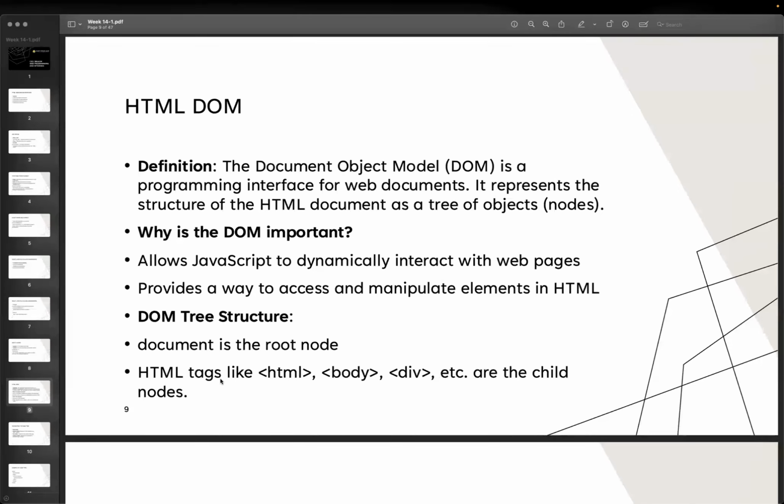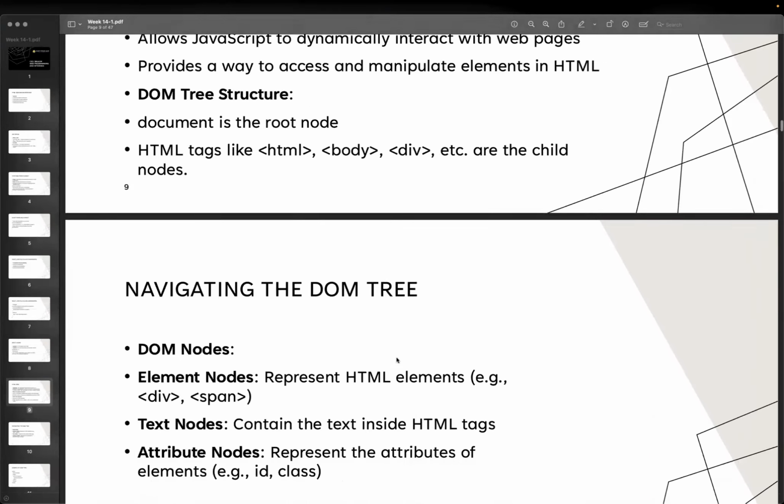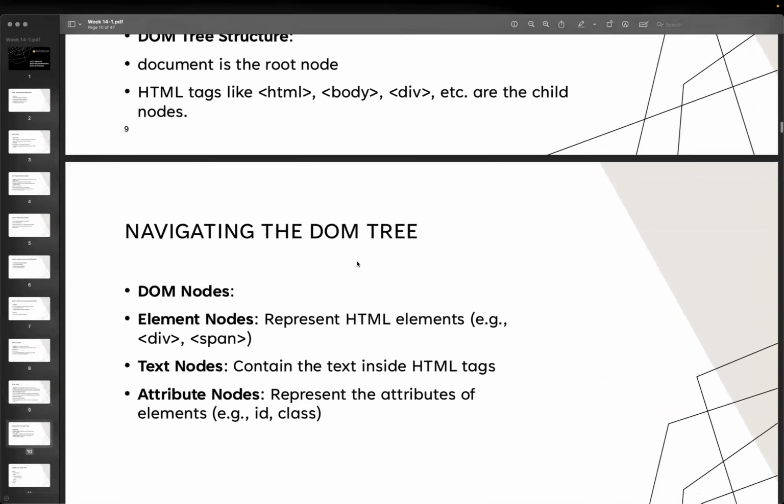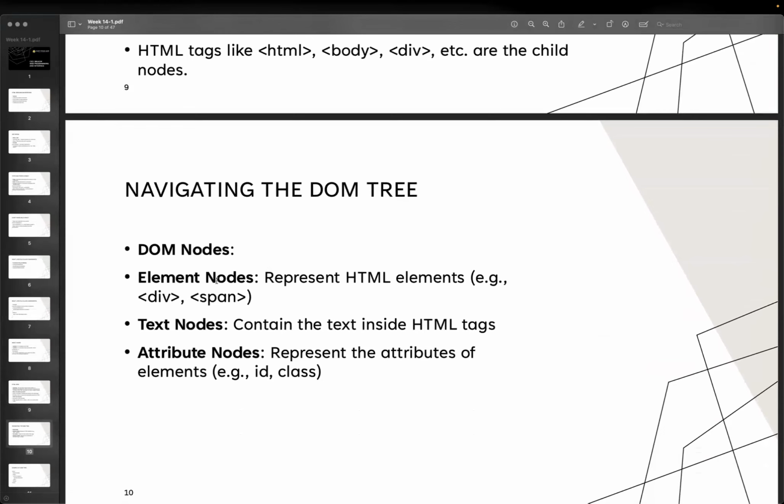Okay, so in the structure, we're using text, the HTML, body, div. If you remember, we have a chapter covering CSS, right? So sometimes we need to interact with those tags given the ID, so you need to know. And when we're navigating the DOM tree, we need to know all those nodes: element nodes, including the div, span. Maybe the text node contains the text inside the HTML, and the attributes, including the ID and class. So we can work with the CSS or JavaScript to get the ID.